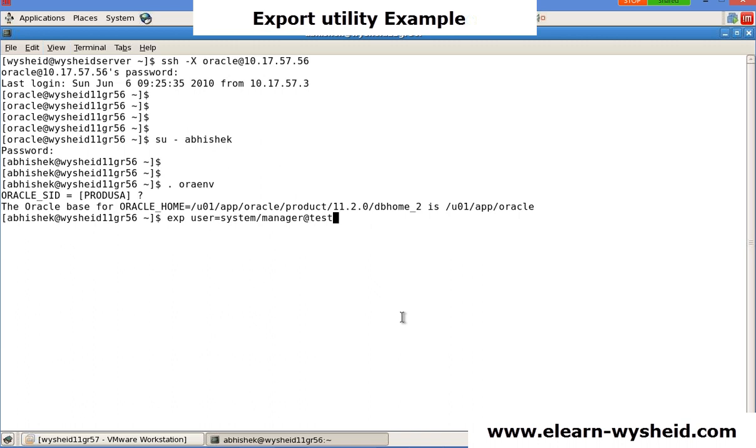Okay, so I invoke the export utility from, say, Vaishud 11gr56. So the test database may be residing on Vaishud 11gr57 or some other machine. So the load as well as the file that is getting created will be on the machine from where the command was executed. Because of that, the export utility is known as a client-side utility. Am I clear?